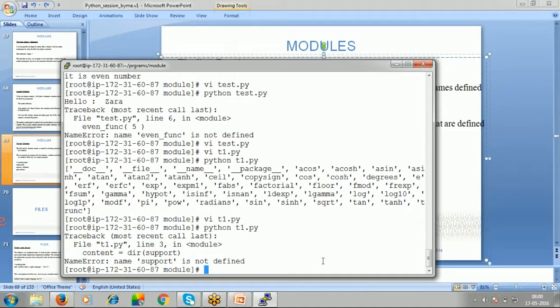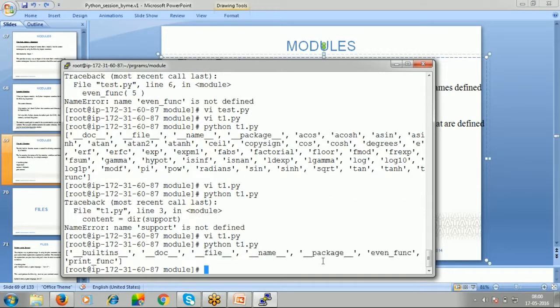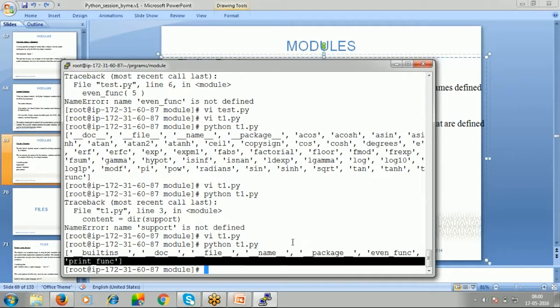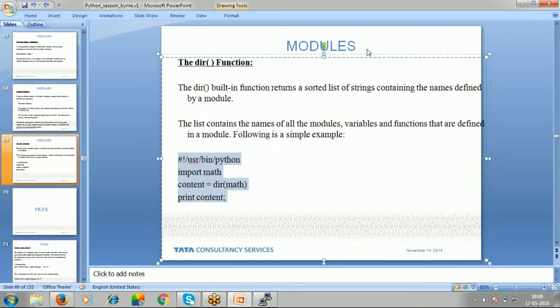It returns what are the things which are defined inside it: even function and print function. Okay, it returns you even function and print function. So if you want to know what all the functions defined inside a module are, you can use the dir command. So this is all about Python modules.